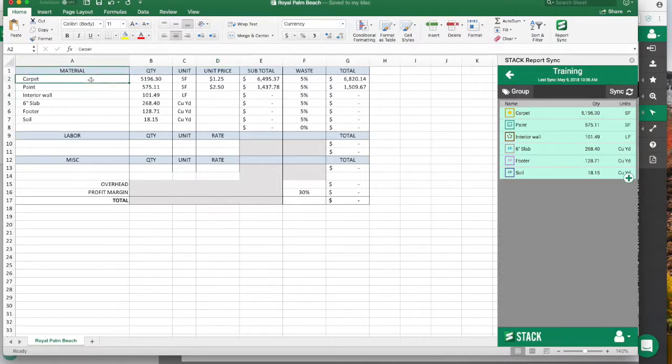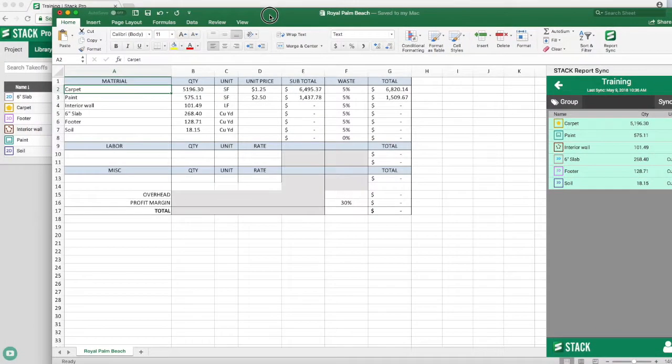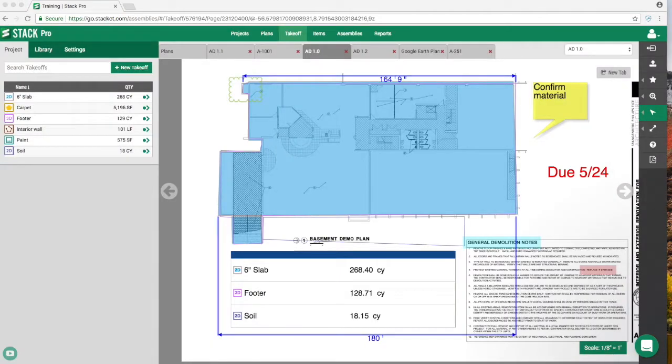So say that our carpet right now, we're at 5196, and we need to go back into our project to make an adjustment there. So let me hop back in the Stack, pull that away for just a minute, and let's go over here.